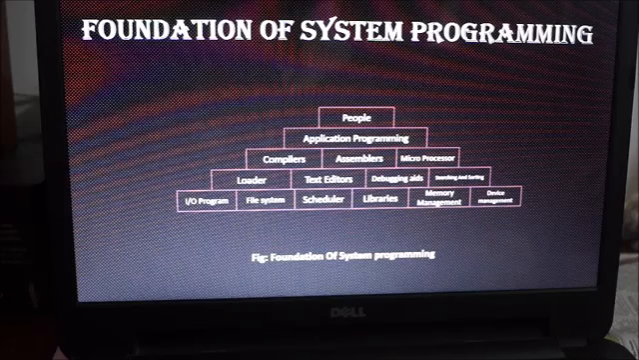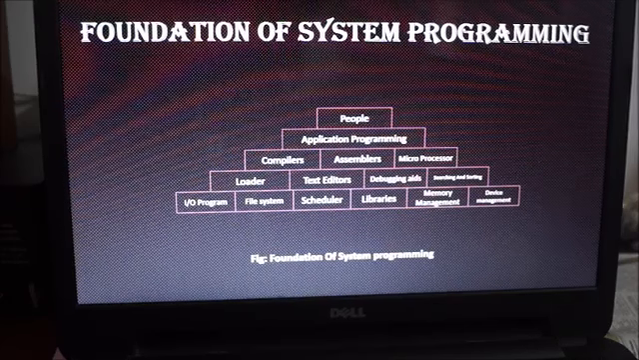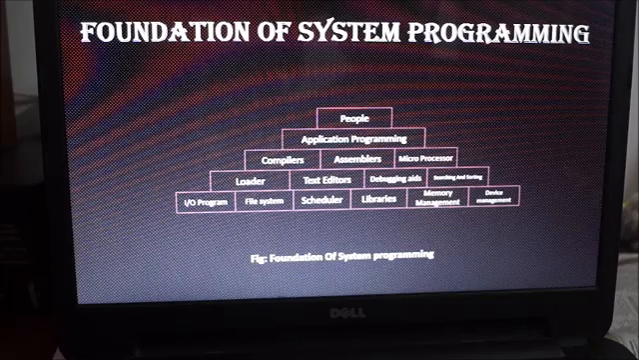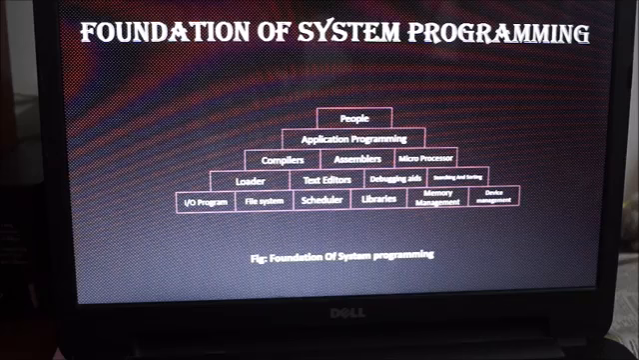This is the foundation of system programming, which contains people, application program, then compilers, assemblers, macro processor, loading, text editors, debugging aids, searching, sorting, I/O program, file system, scheduler, libraries, memory management and device management. Foundation of system programming is just made. Actually, who are the people? People are the users who are operating the system through an application program.